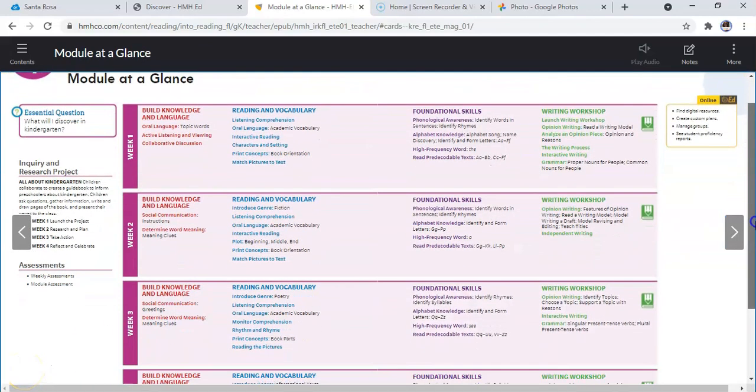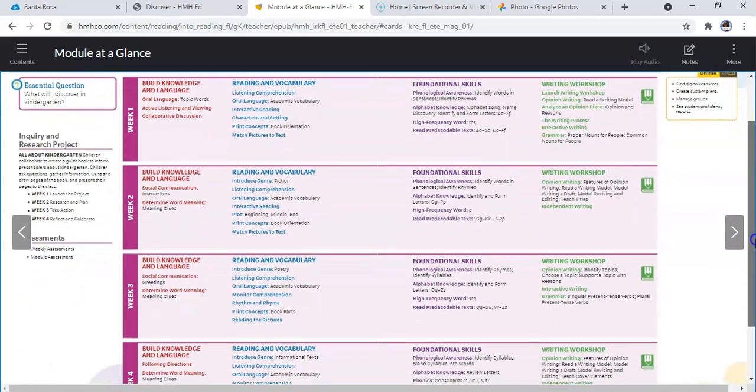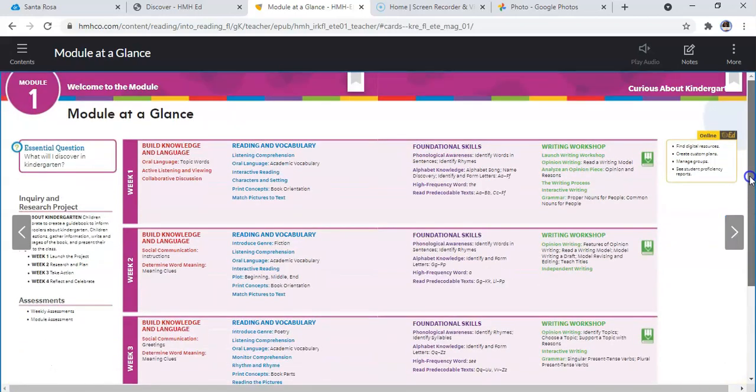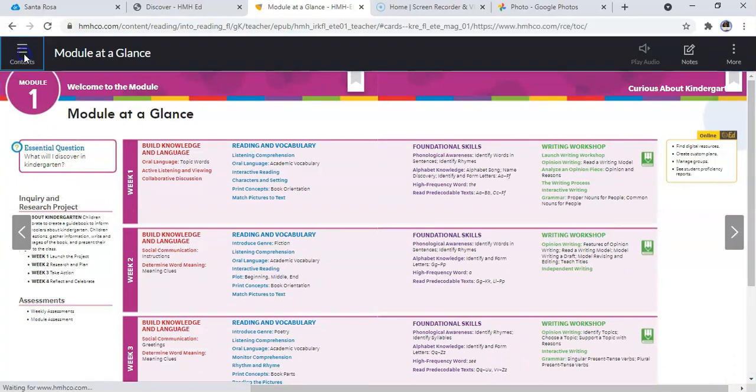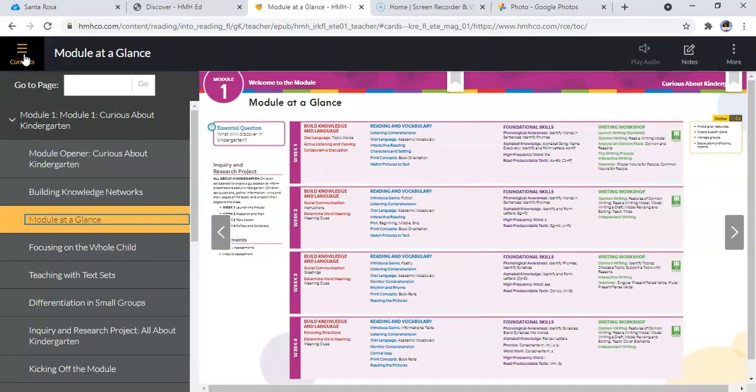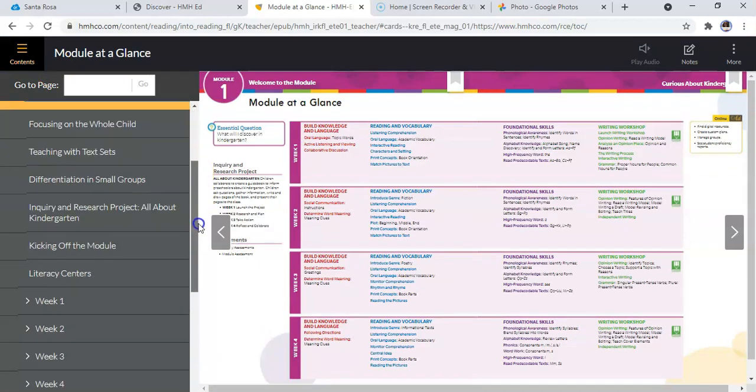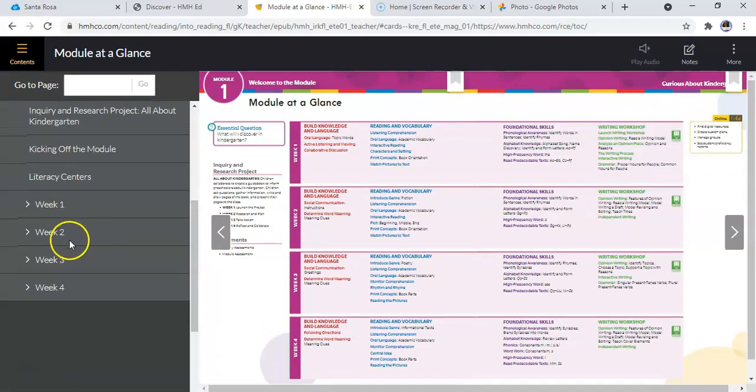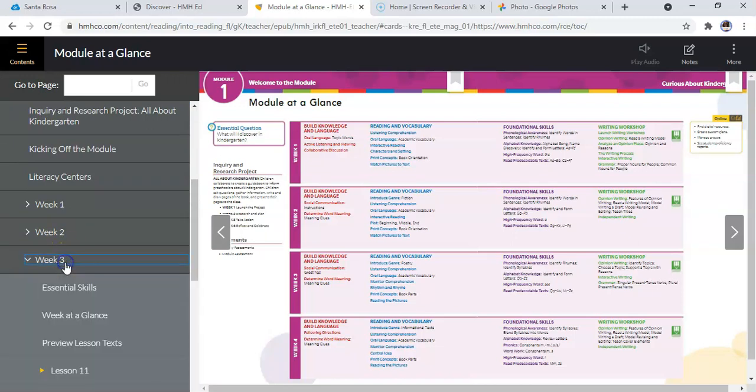I like the module at a glance page. It tells you what you're going to cover. I also like if you go up here, you can go directly to the week that you're doing. We just completed the second week, so today I will be building my lessons for week 3.